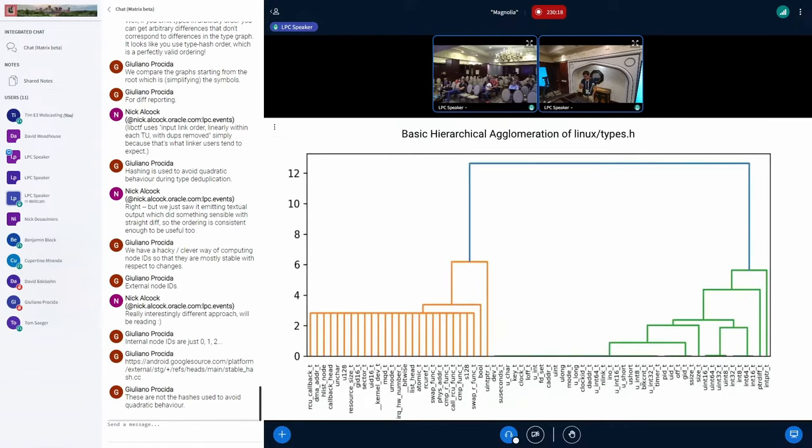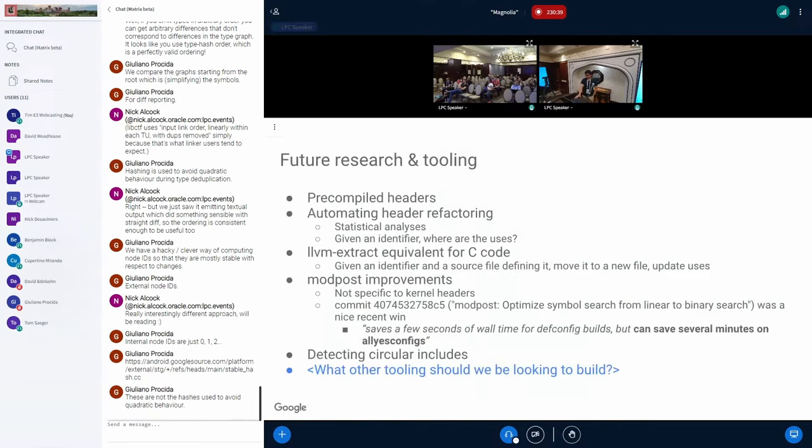You can see that most of the tokens that we put into the green side are integers. So this might suggest that we want to break up types.h into a standard int.h as well. And Nick can handle this. Sure.